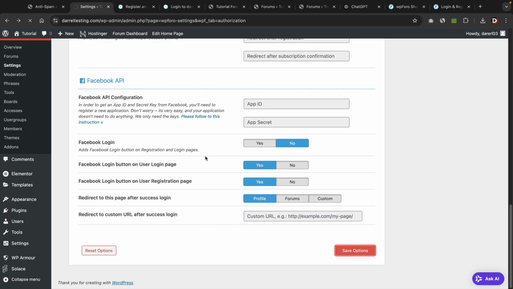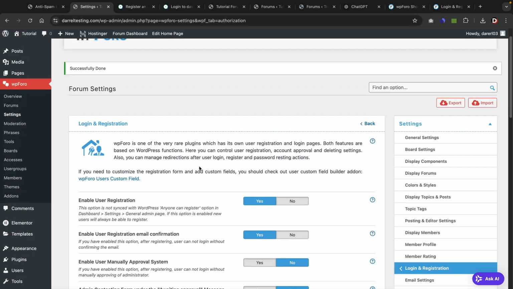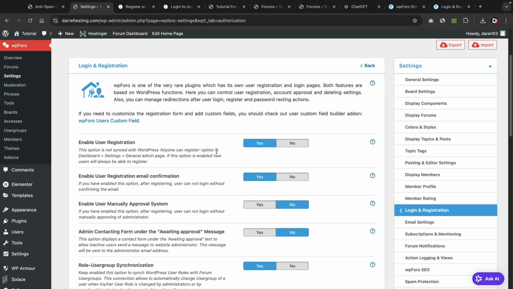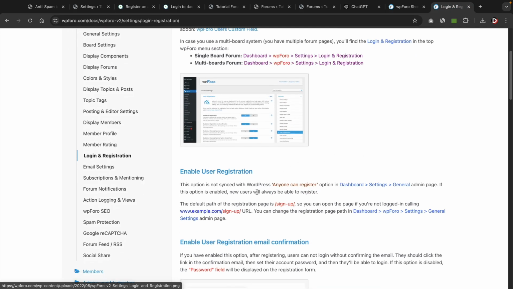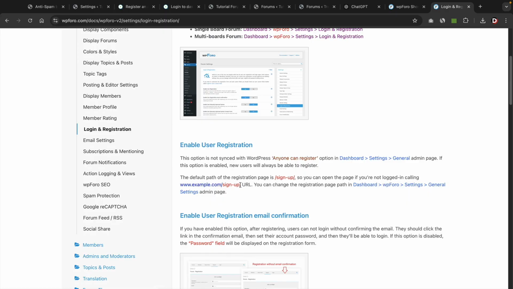Now, the developer, for some reason, did not put the link here where you're supposed to put it on your websites, but there is a link, and I'll show you how to incorporate it on your websites. So this is the login and registration documentation, and the registration page is the sign up URL right here. So it's simply your website/sign-up.